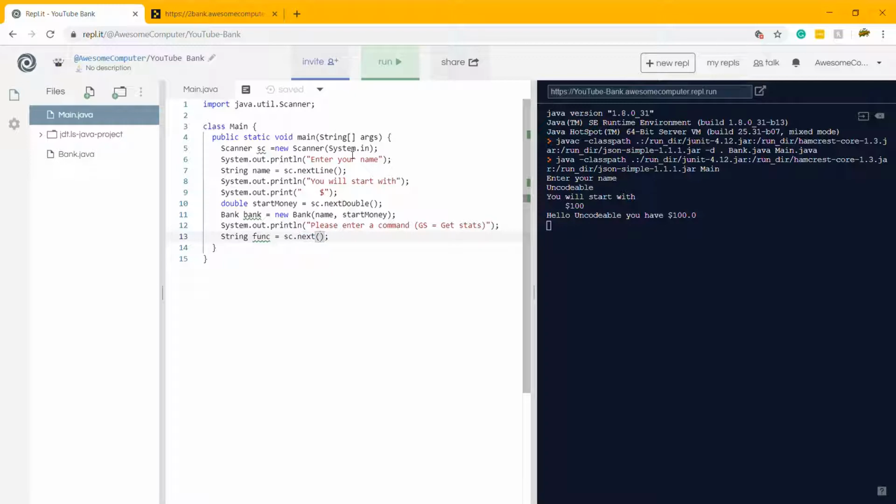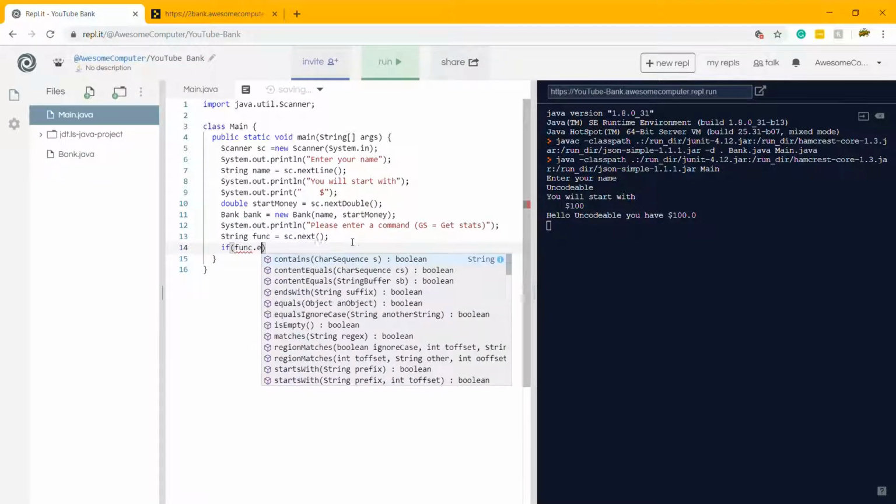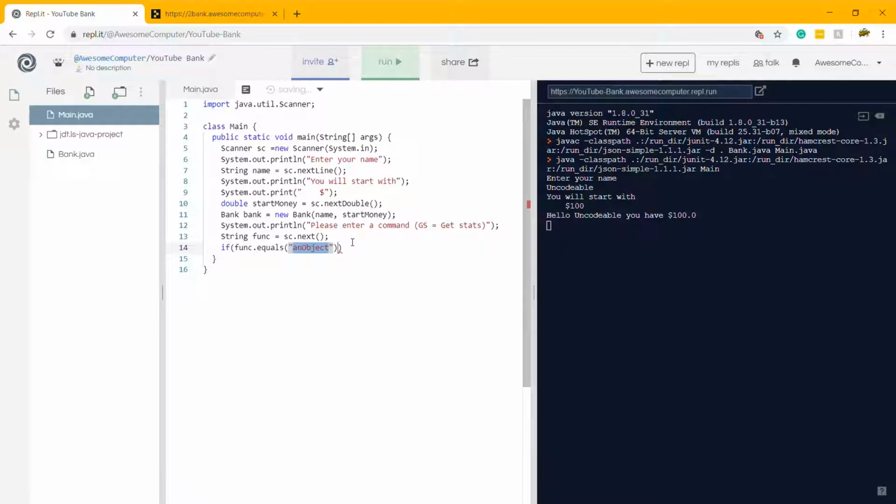Okay, next, and then in here, we're gonna type... you know what? Let's forget that. Okay, then what we need to do is we're gonna type if func.equals. That's pretty straightforward. If function is the same as, basically what we're saying is ask for this, and if get what they typed, and the function is the same as gs, bank.getStats. Boom. Now we can copy this, paste it.